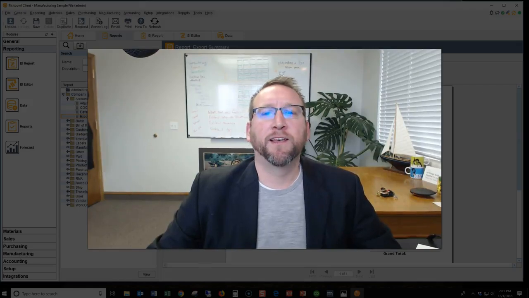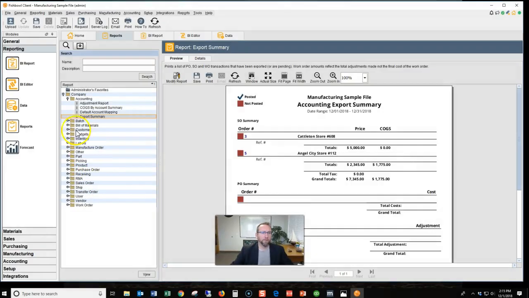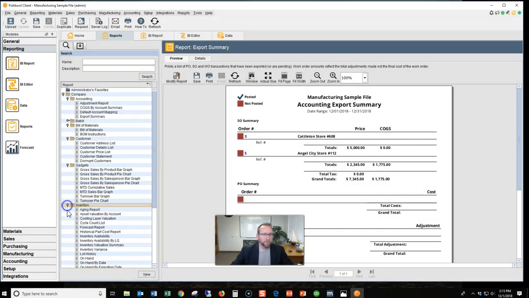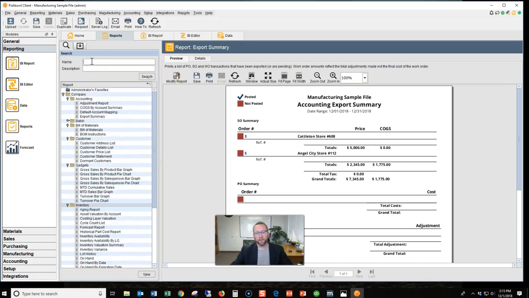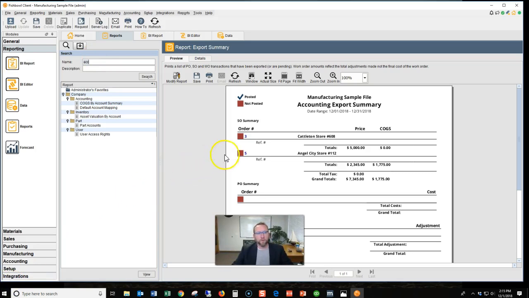Fishbowl inventory has a plethora of reports. Over here on the report screen, you'll see a huge list of all the reports that Fishbowl has. And the best way to find what you're looking for is to type in a keyword. I just want to review a few of the recent modifications we've made to some reports.